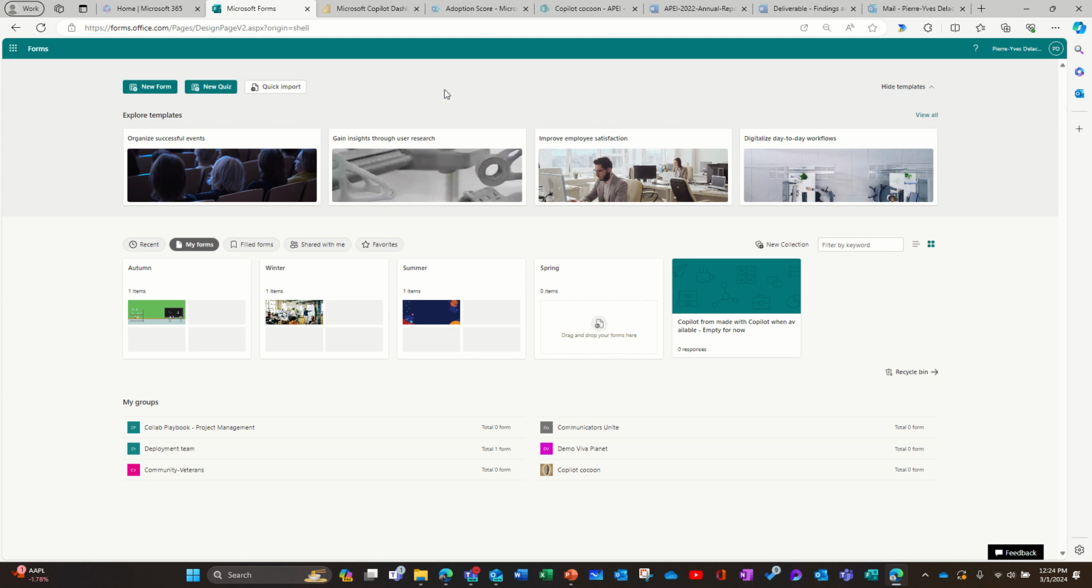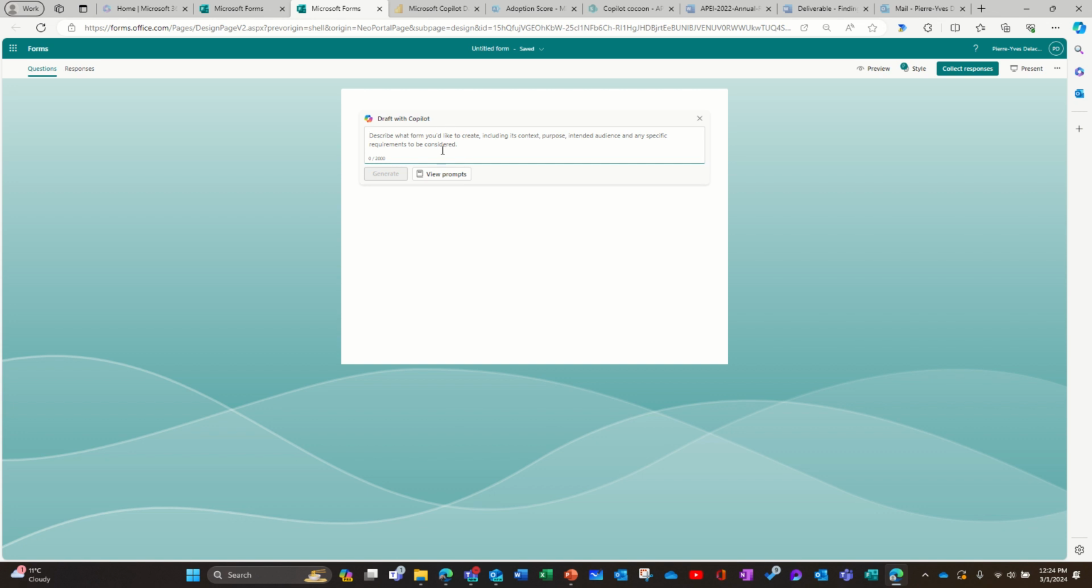Hey, is Copilot available in Microsoft 365 for Forms? This morning I found out that actually it is now. So when I create a new form, I have this draft with Copilot. Let's see what it can do. I'm going to start first with a very vague ask.